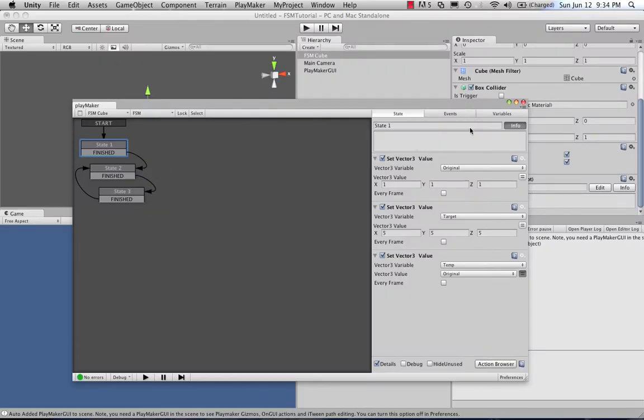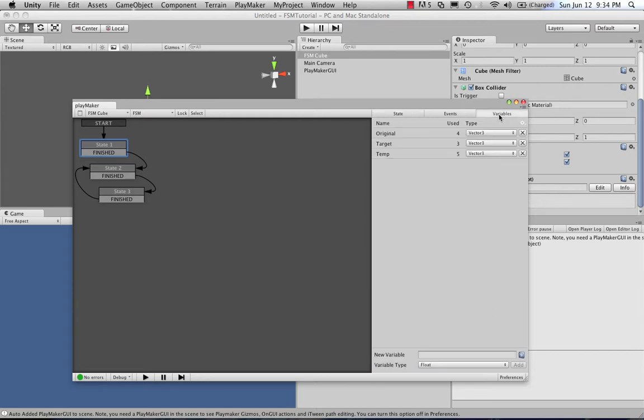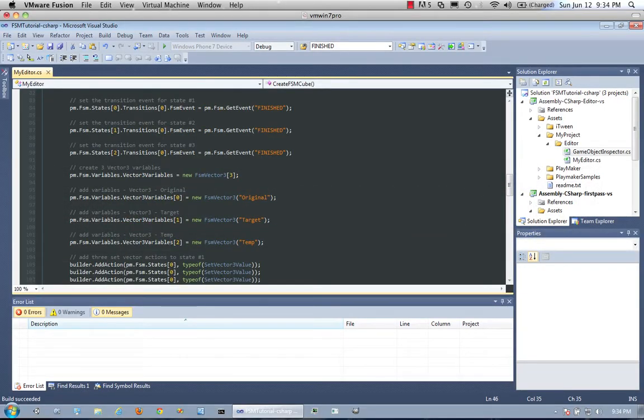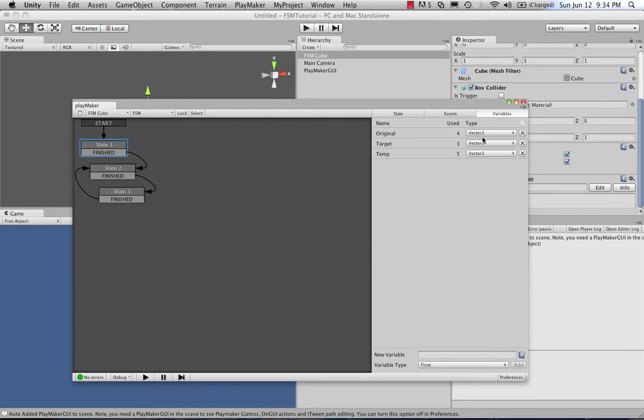Now we want to set up some variables to do the interpolation. So we wanted to add original, target, and temp Vector3s. That is done by creating, in the finite state machine, there's a variables property and a Vector3 variables array. So we'll add 3 items to that array for original, target, and temp variables. And these lines of code here add the variables that you see here.